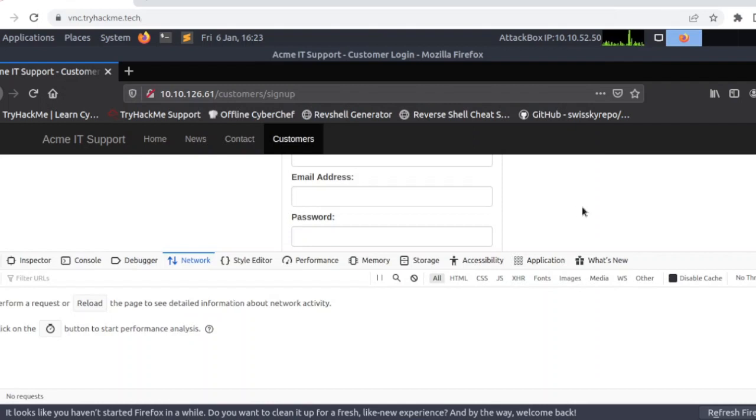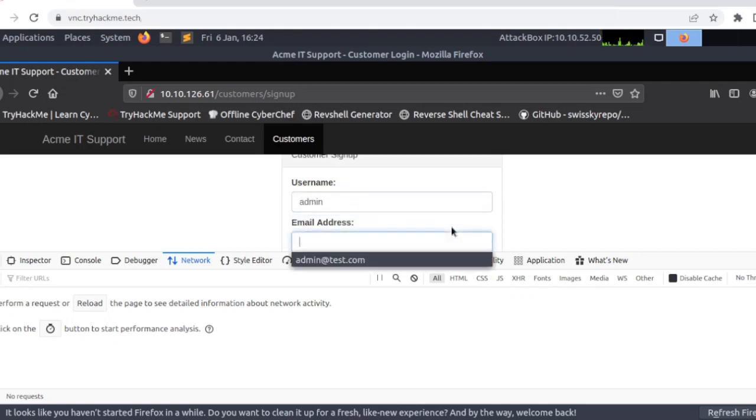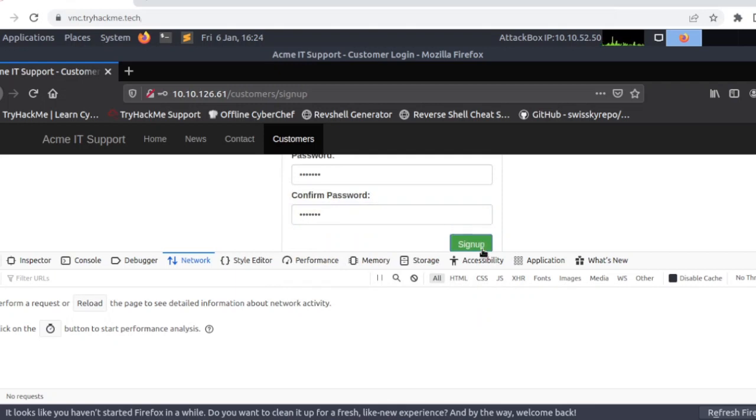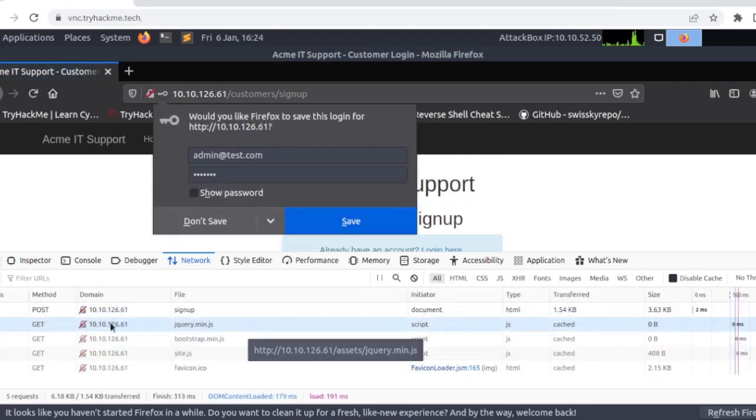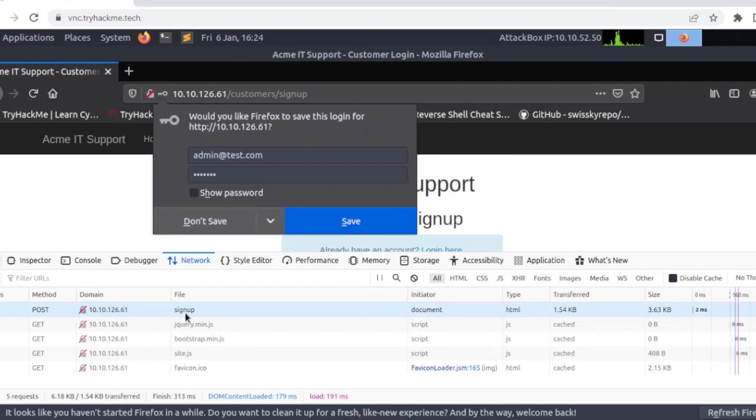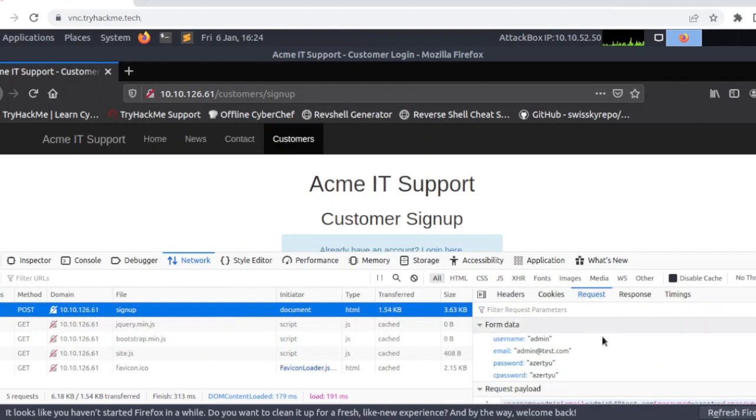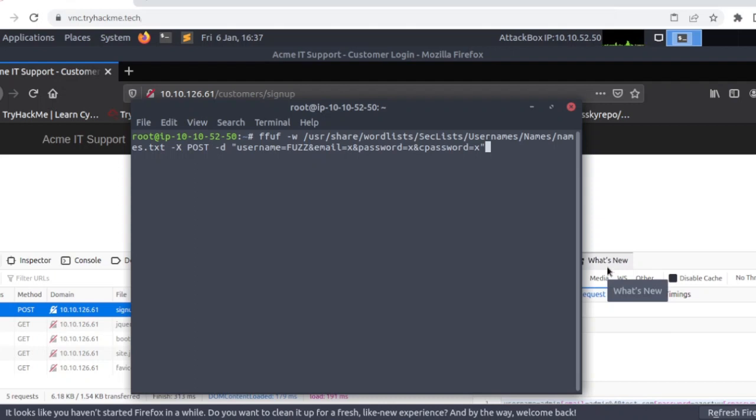So how do we know the arguments that we are going to send? It's here. When we sign up, you'll see that there is the POST here. If we go to request, this is the information that we send: username, email, password, cpassword. That's how we got all these parameters: username, email, password, and cpassword.